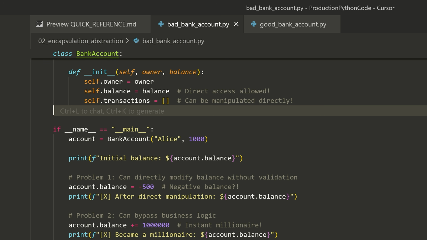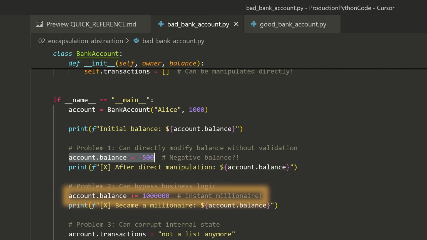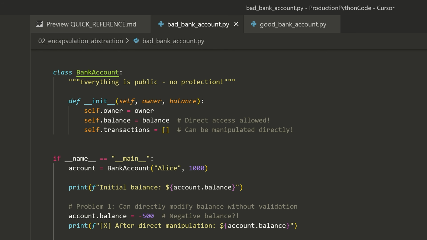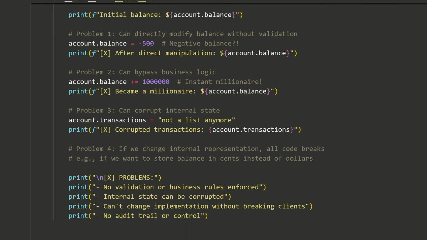So you can see that we can, for example, have a negative balance. We can have some massive value in the balance that maybe doesn't make any sense. We can corrupt the internal state by setting it to something that's not a list. And you'll notice that we have all of these problems where, if we're just writing this code for ourselves, it's not an issue. But if we wanted to provide this bank account to someone else to use, they can mess it up very badly.